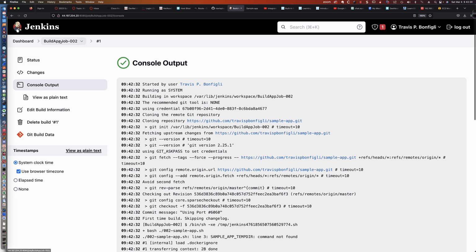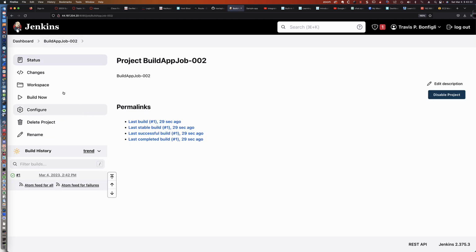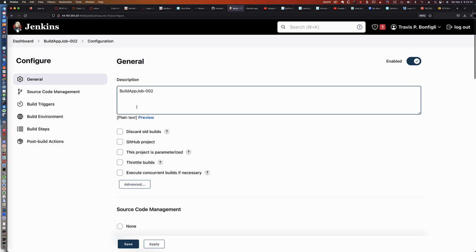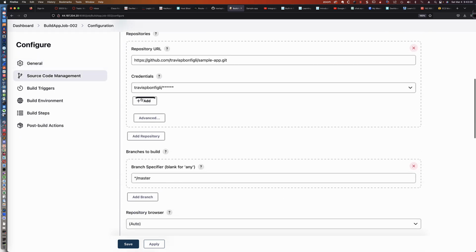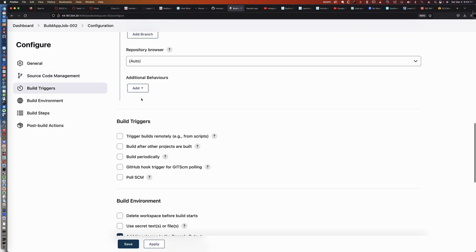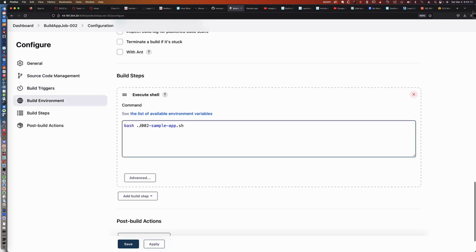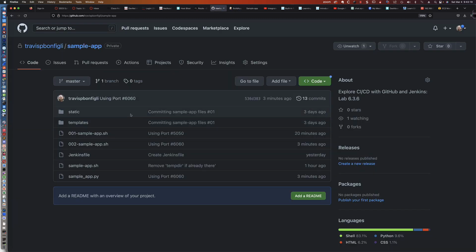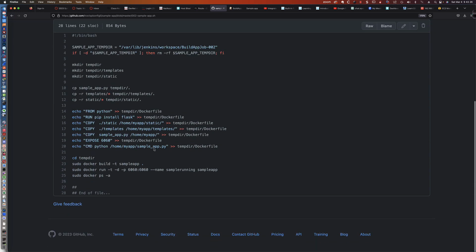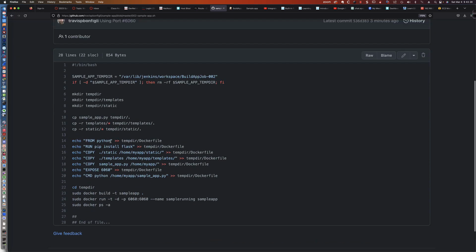And did I click on the right job? So let's dig in here and see what may have gone wrong. Let's click on configure. So this is definitely build app job 002. It should be pointing to bash 002-sample-app.sh. That looks good. Let's save that. Let's check the GitHub repo and see 002-sample-app.sh. It should be using port 6060. And that's what it says here.